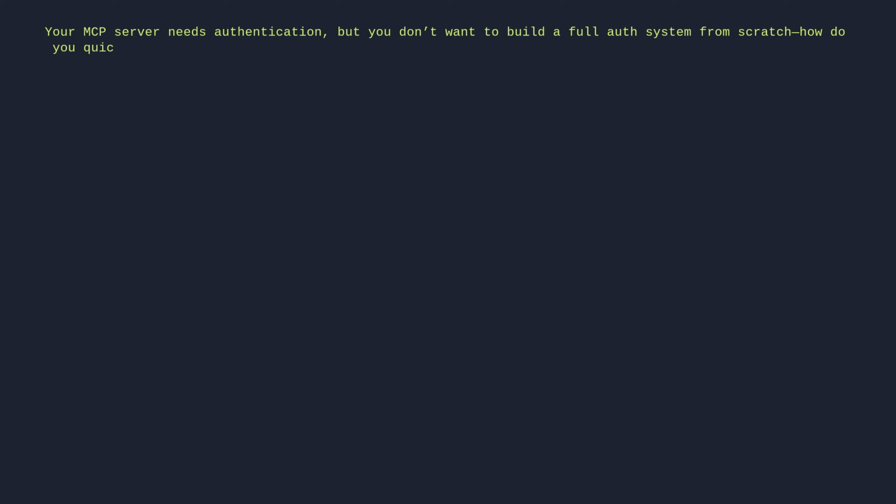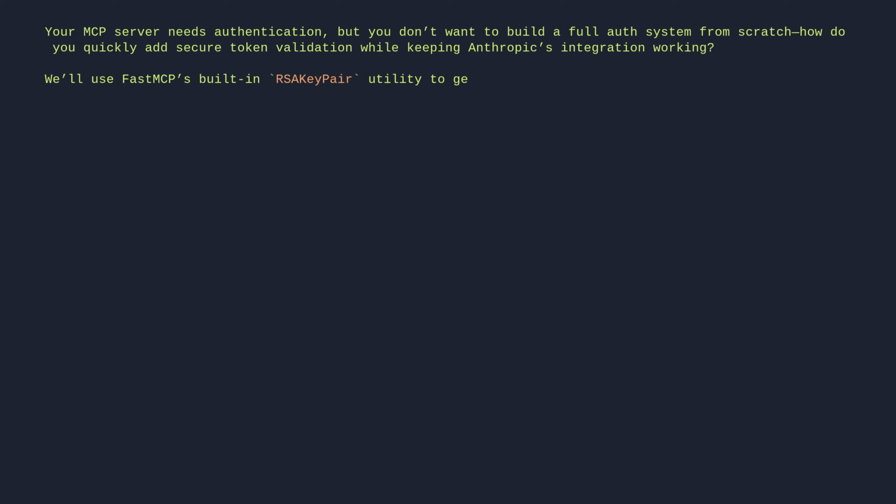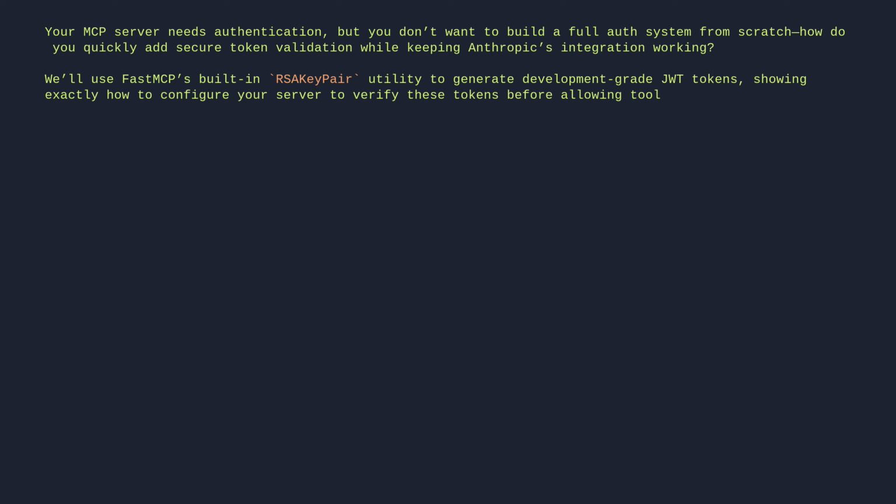Your MCP server needs authentication, but you don't want to build a full auth system from scratch. How do you quickly add secure token validation while keeping Anthropic's integration working? We'll use FastMCP's built-in RSA key pair utility to generate development-grade JWT tokens, showing exactly how to configure your server to verify these tokens before allowing tool access.